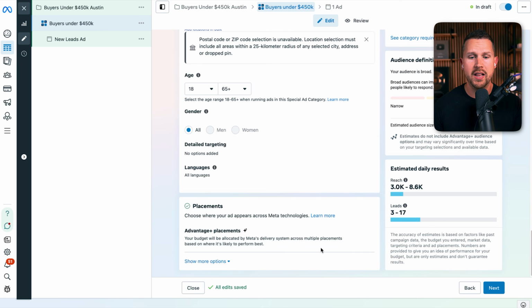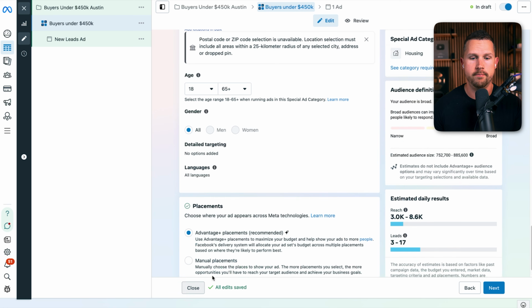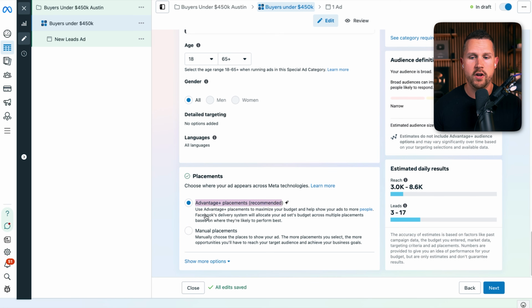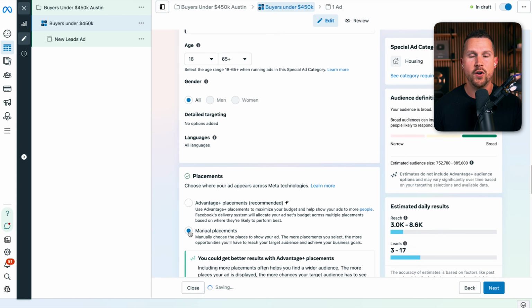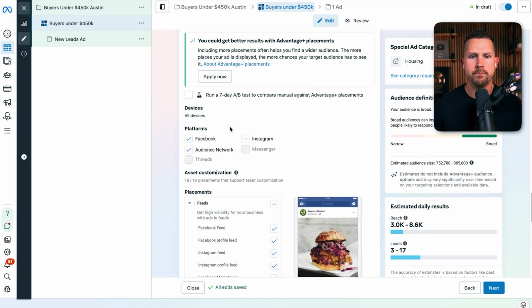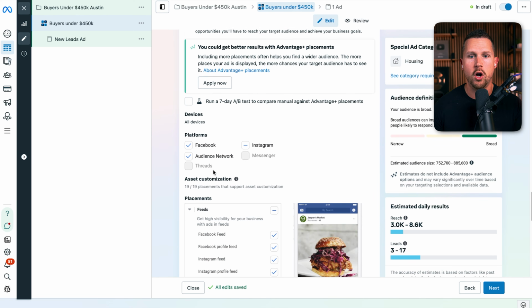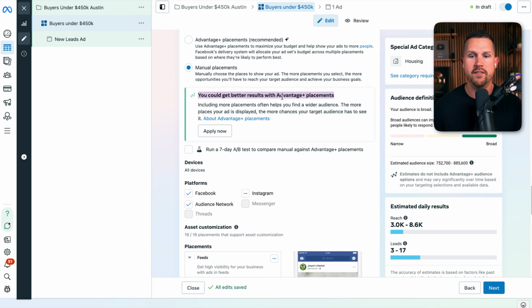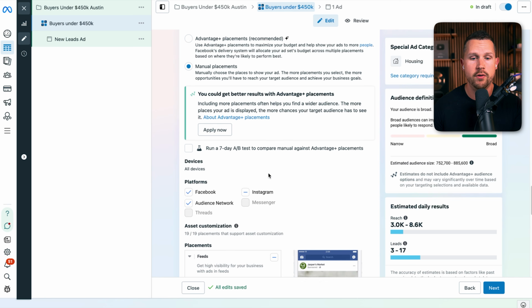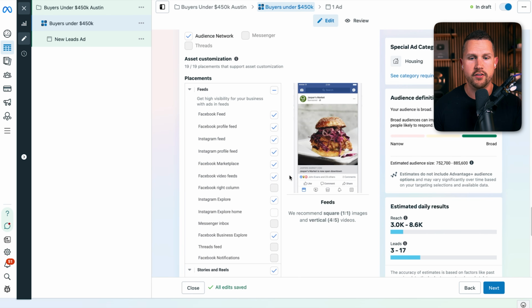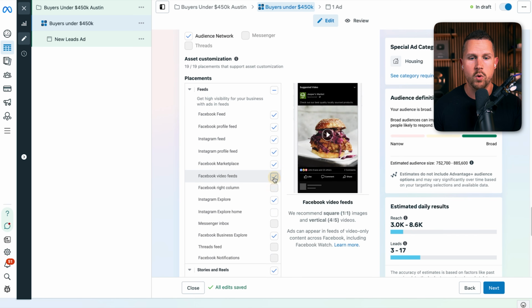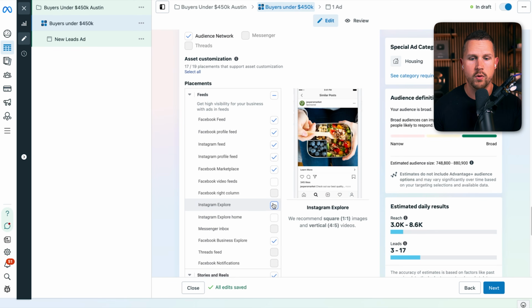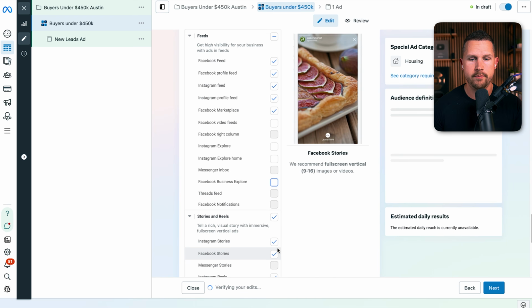Now, placements, right? So choose where to place it. Advantage placements, right? Which uses their artificial intelligence system, or manually choose placements. If you're on a smaller budget, you can choose the placements. If you're on a bigger budget, we like to use advantage placements. I spend about $1 million a year on Facebook ads, and we use this. But when you're on a smaller budget, I understand that every dollar counts. And sometimes this is going to help convert. And when we want that, I'll show you which ones are going to convert the highest.